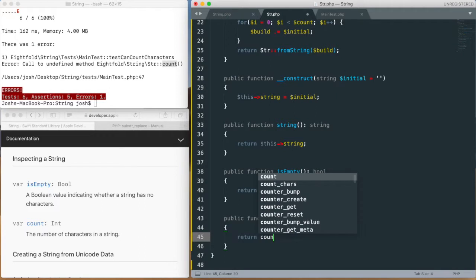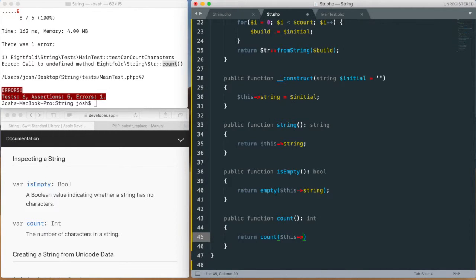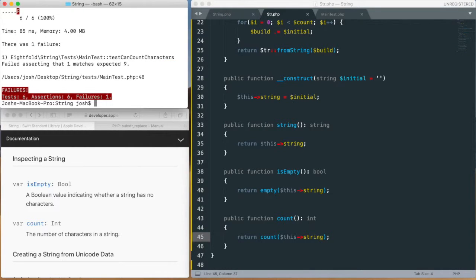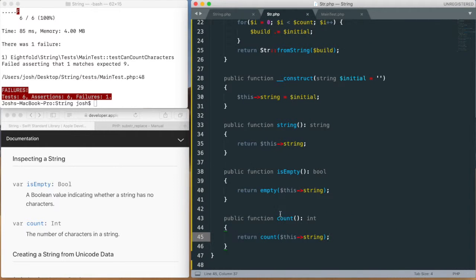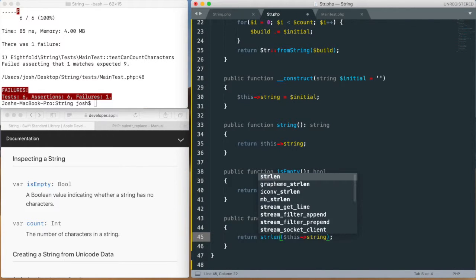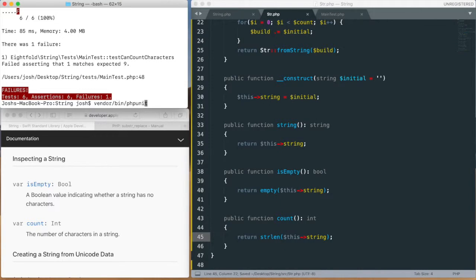So we do have in PHP something called count, and let's see if that works. That does not work. Failed asserting that 1 matches expected 9. So it's saying that the string is only 1 character, which really should not be the case at all. So we also have something called string length. 12 definitely doesn't match.